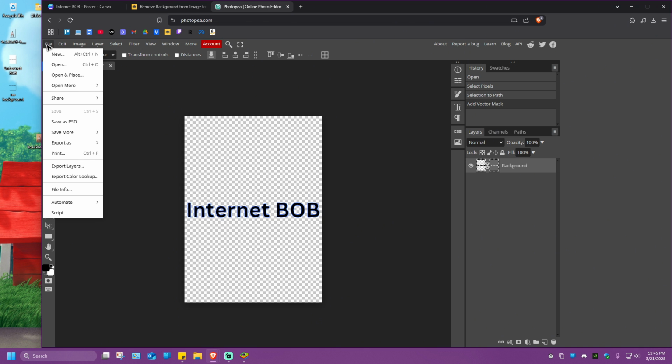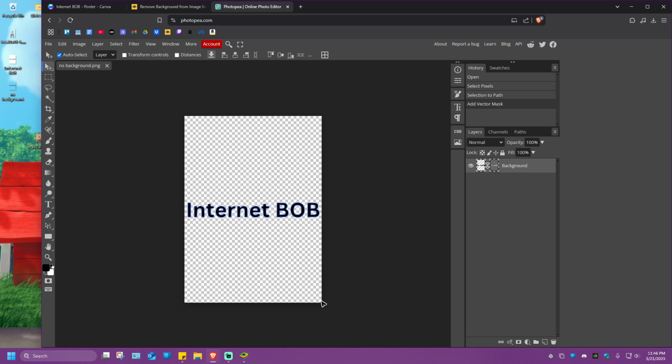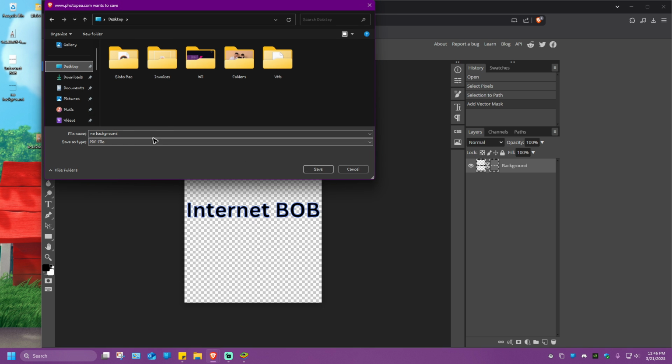Go over to File, click on File, then go over to Export As. Now select PDF. Again, PDF. Click on it. Now leave the settings right here as is, and just hit Save. I'm going to save it on my desktop. No background from Photopea. Just hit Save.